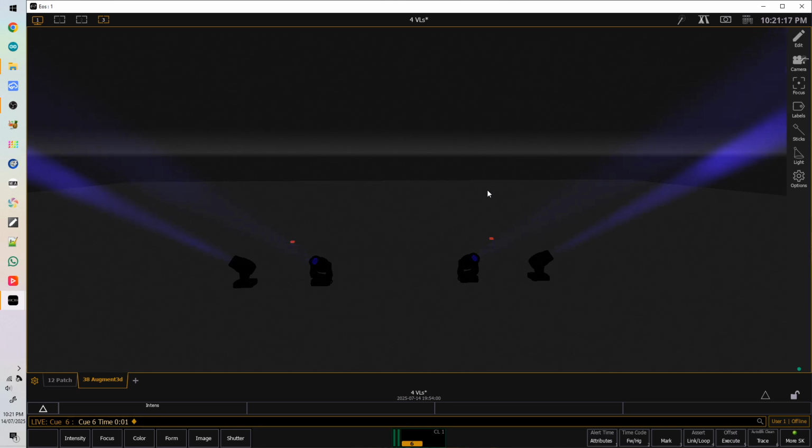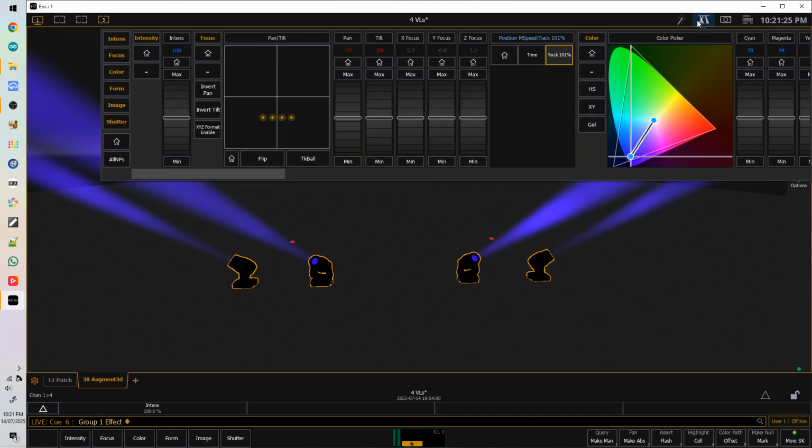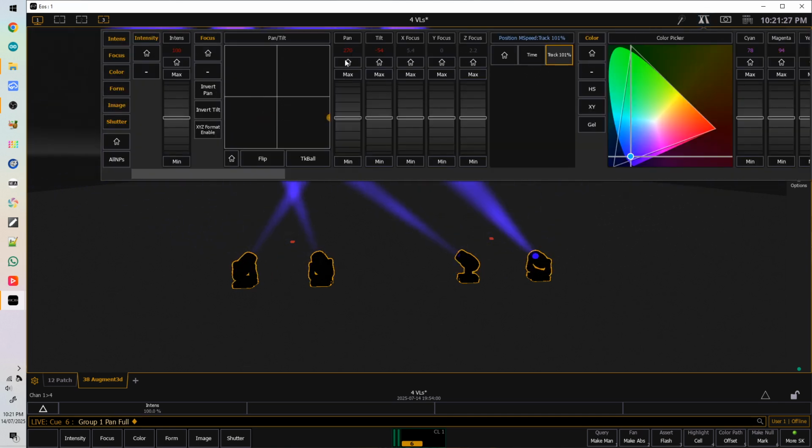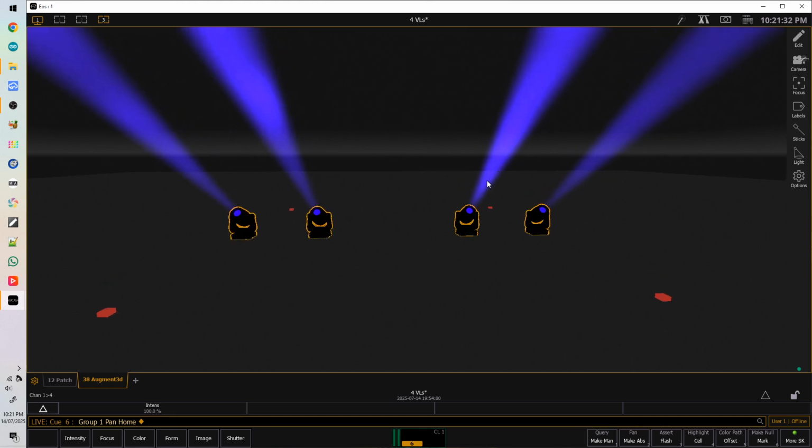And then let's say that what I want to do is grab group 1, stop them, and point them back there maybe. Record that as our next cue. And then let's say we now want to look at changing sizes of effects live. How do we do that?